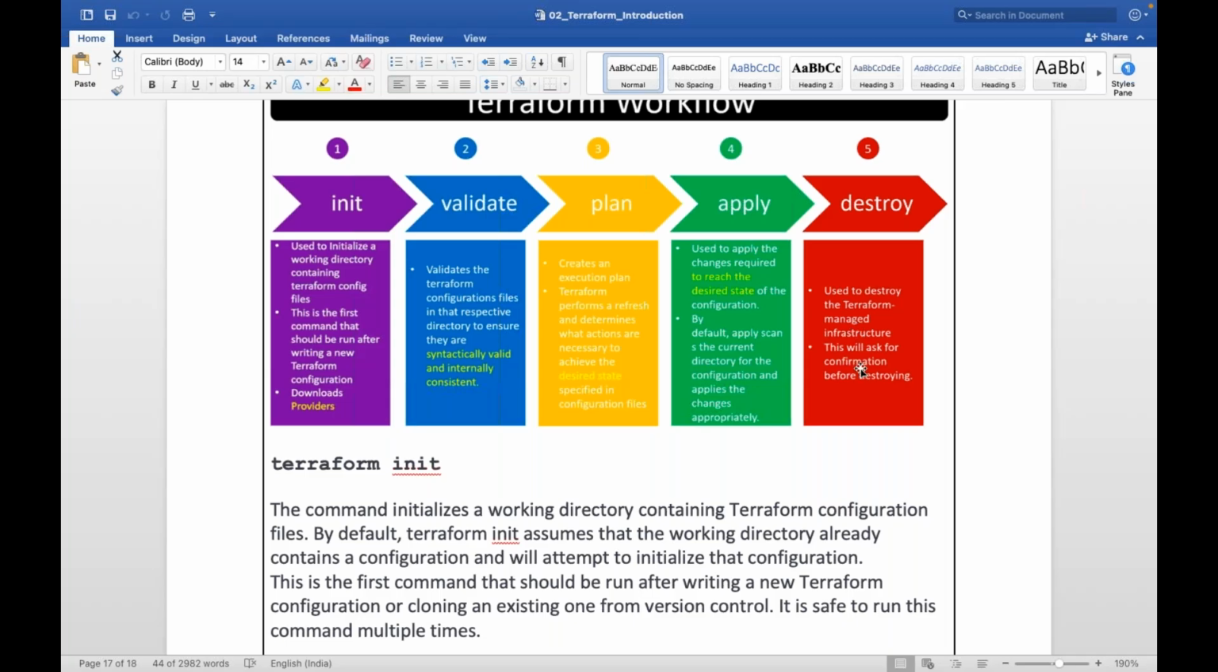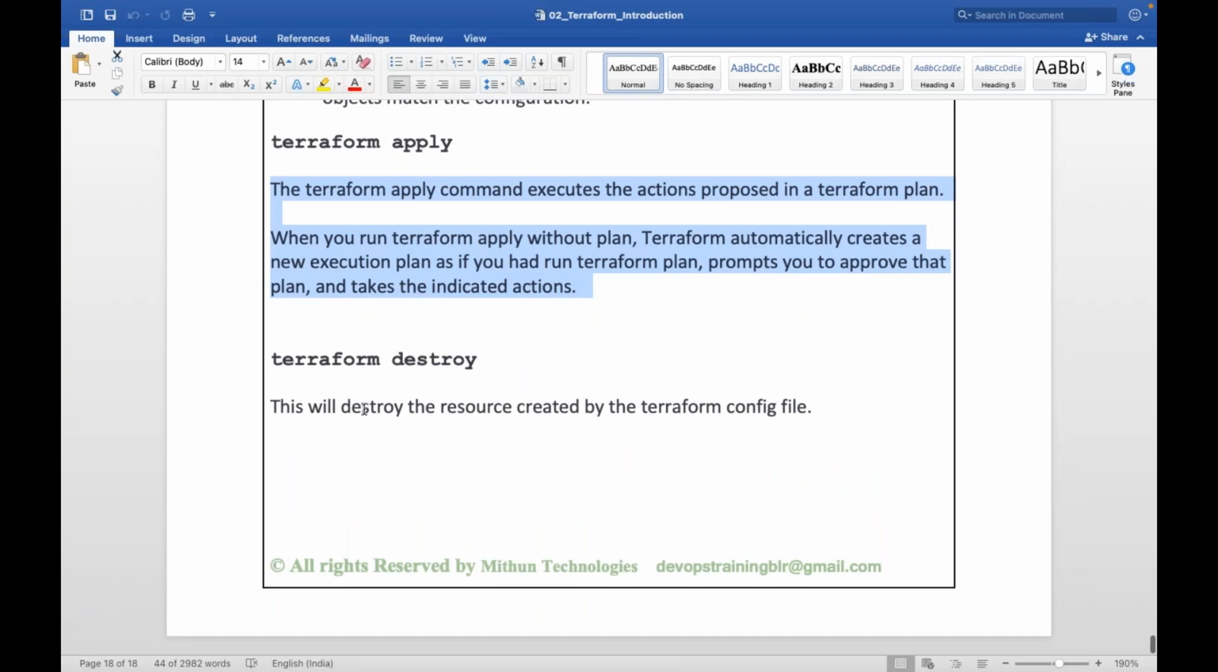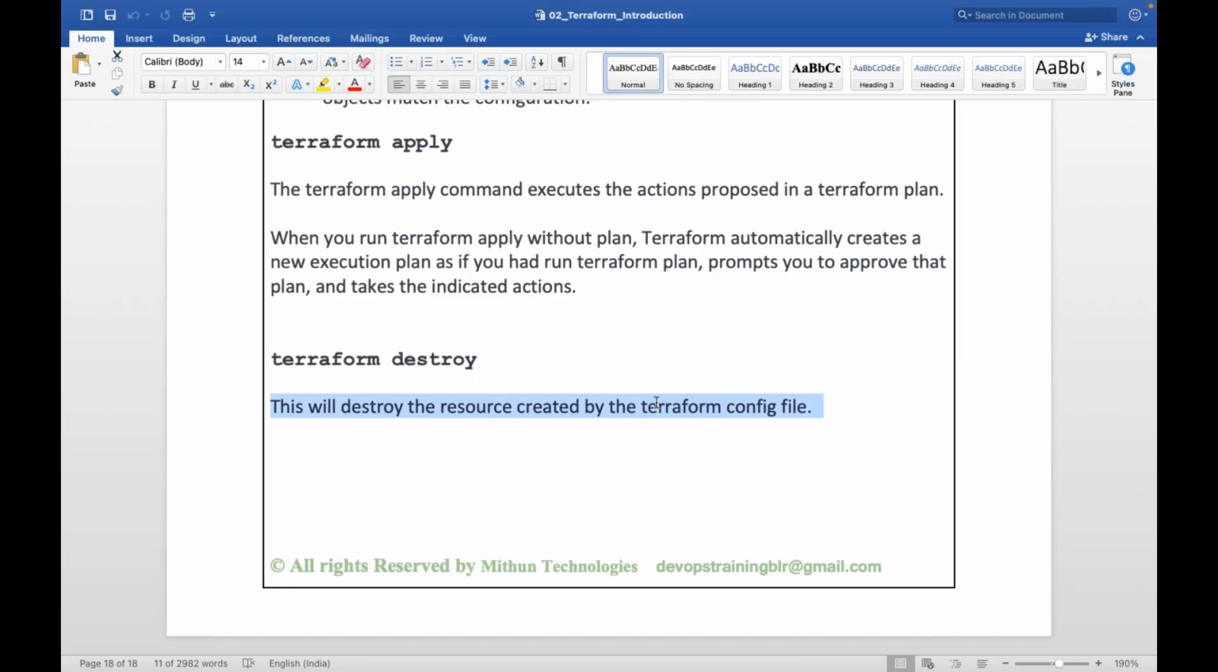This will ask for a confirmation before destroying, again. This Terraform destroy also will ask for confirmation. So this will destroy the resources created by the Terraform configuration files. If you run Terraform destroy from the directory where you have a Terraform configuration file, whatever resources have been created or updated by Terraform using that configuration file, those resources will be destroyed.